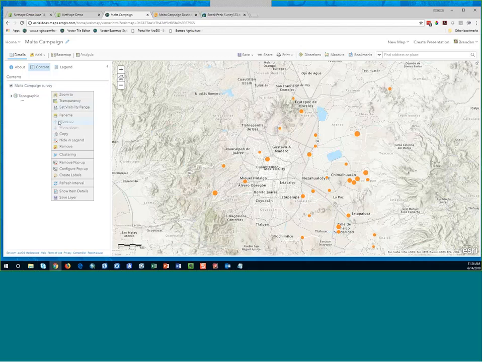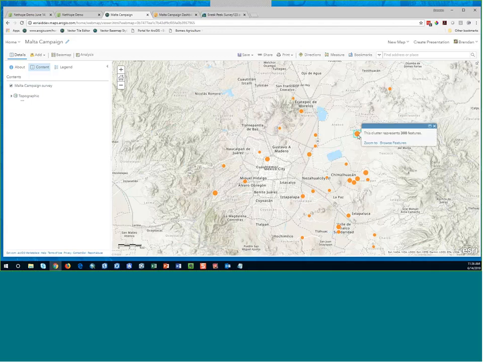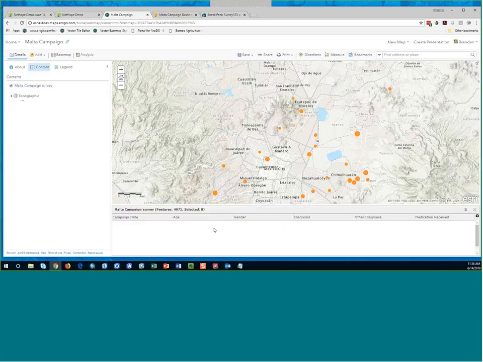What I've done here is I've enabled clustering on this web map, so it's basically grouping all the coincident points into these points. And if I click on them, I can get the number of points per location, and then I can browse the individual features if I want. So I have full access to the locations of the information collected from the survey, as well as the data.